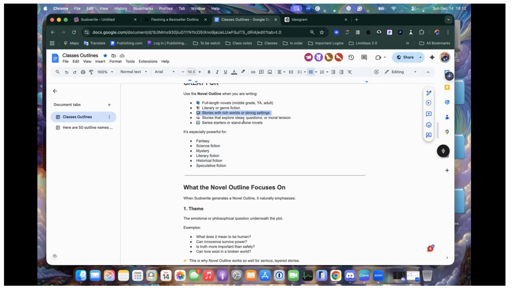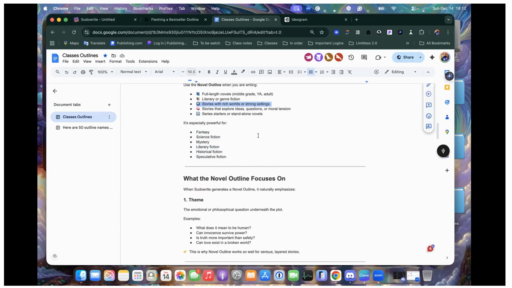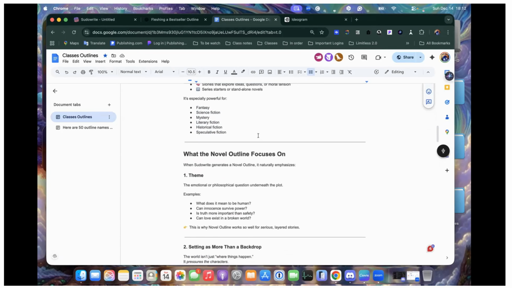Make sense? Then the hero's journey is definitely, well, it tells the hero journey, but we're going to talk about it a bit later too. So under that novel, he says essentially it's very powerful to use the novel for a fantasy, a science fiction, a mystery, literature fiction, historical fiction, and speculative fiction.